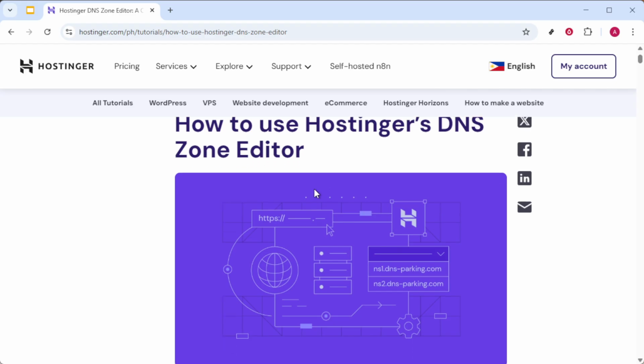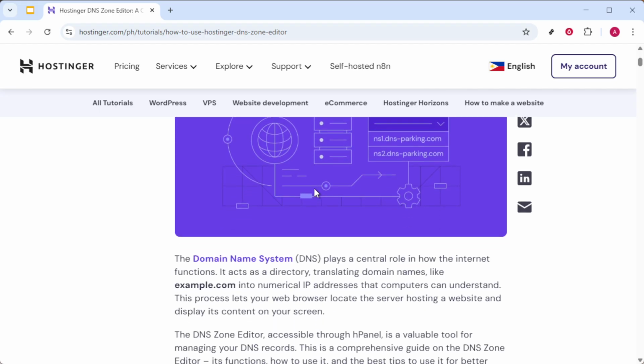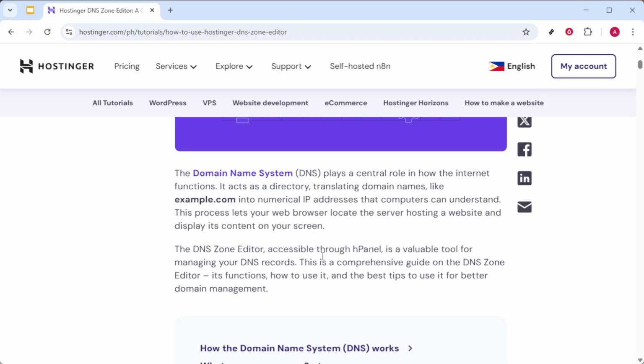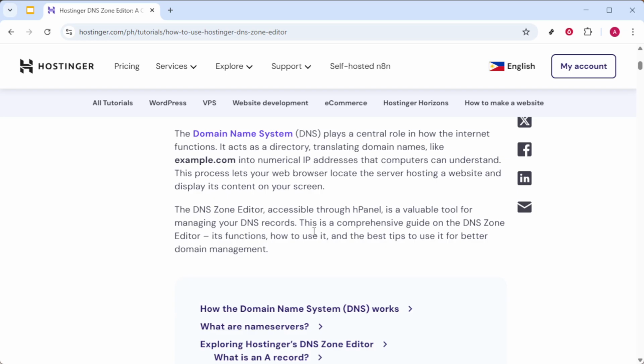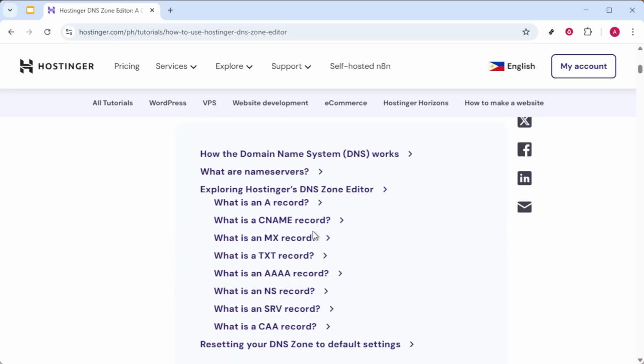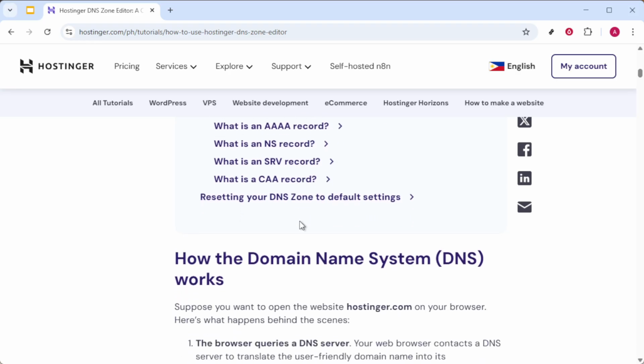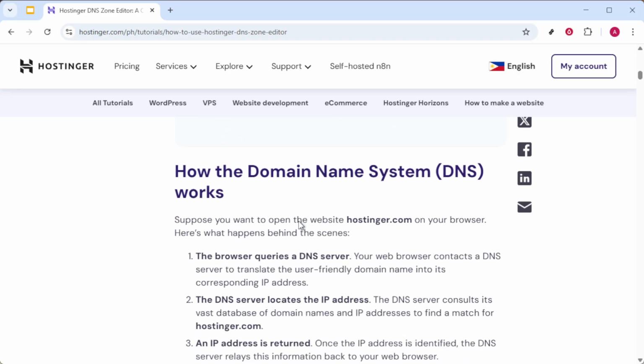Let's begin by accessing the DNS Zone Editor. First, go to your hPanel, click on Websites, select your site, click Advanced, and then DNS Zone Editor. This tool grants you control over how your domain resolves online. If for any reason the DNS Zone Editor isn't accessible, double-check that your domain is correctly connected to your hosting plan and points to the right name servers.